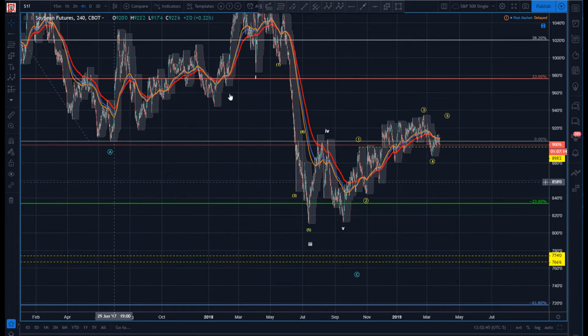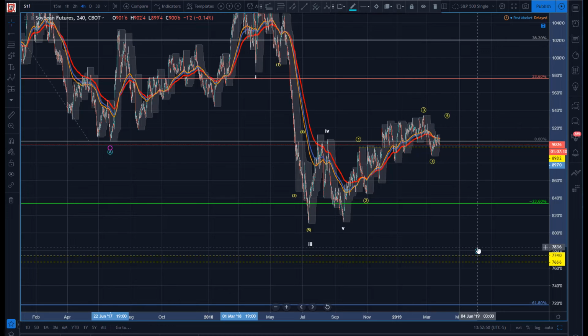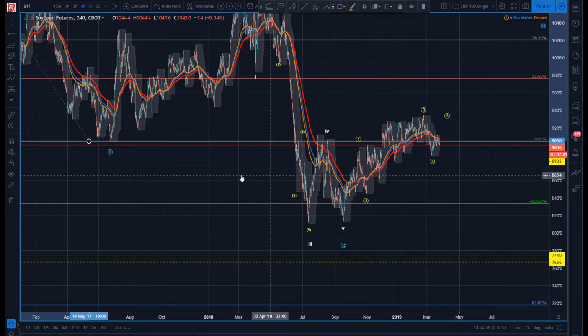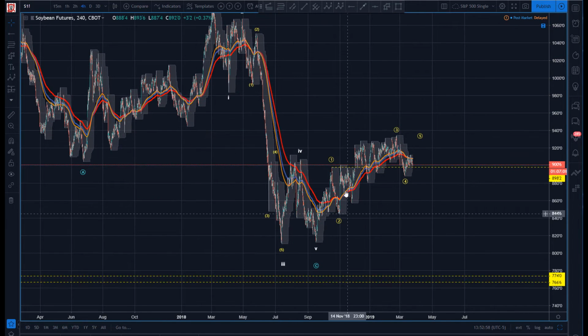Well, if this is A, B, are we done? Right? Could we be done here? Well, here's the double pumps through the algo target. We could be. You know, the symmetry is a little odd. So how are we going to know?